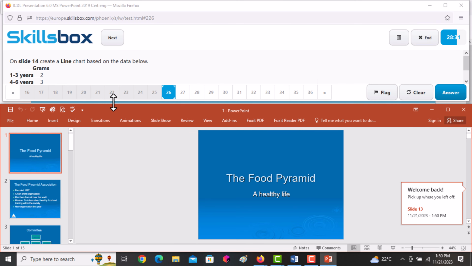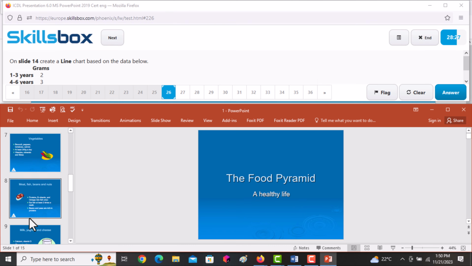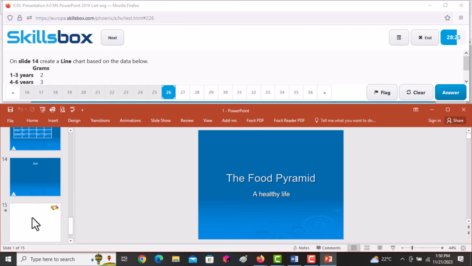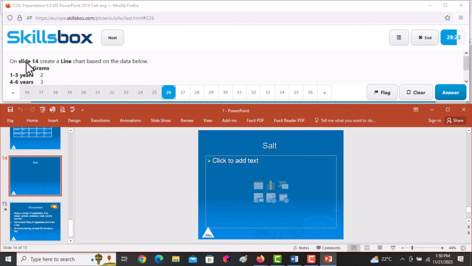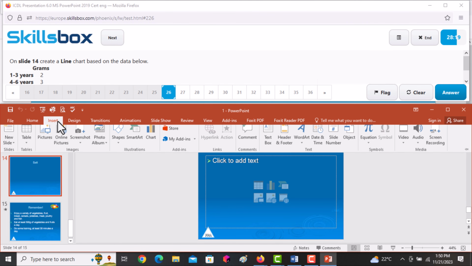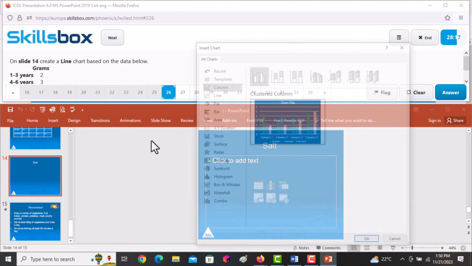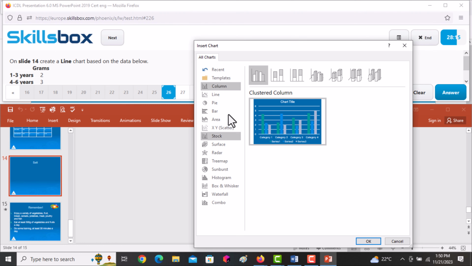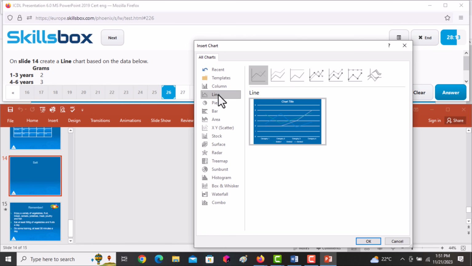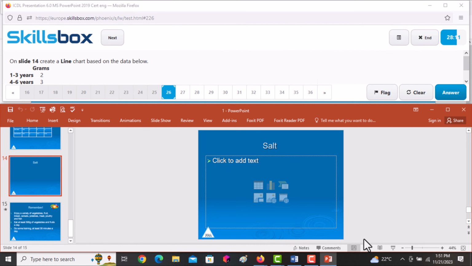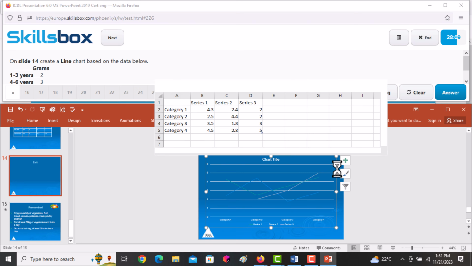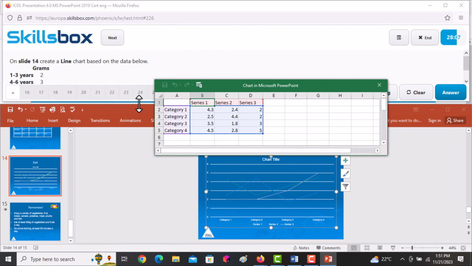After loading, you're supposed to navigate to the specific slide where you are inserting this line chart, that is slide number 14. So we go to slide number 14, and after going to slide number 14, you click on chart. Then on the left side you select line chart, then click OK. Once you click OK, an Excel file is opened for you.